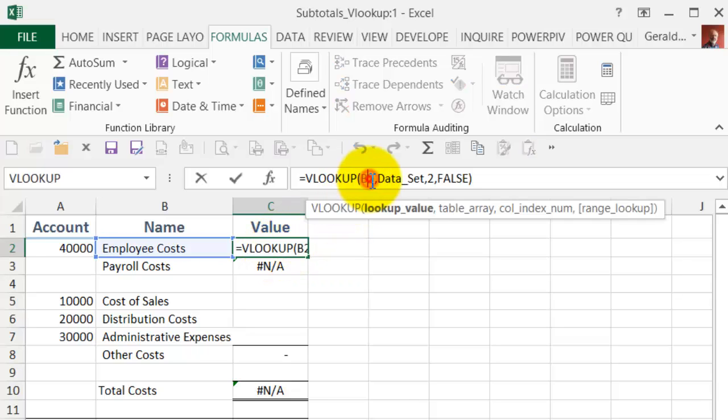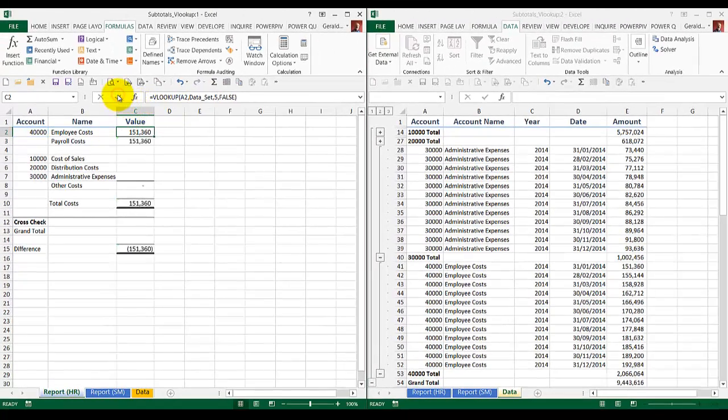Going back to cell B2, I can copy the contents and paste it into cell C2. But I now have to edit it slightly. Clicking into the function, you can see that the VLOOKUP value is pointing at cell B2. This is because I copied the cell to the right. It should, of course, still be pointing at cell A2, so I can move the reference across. I also need to change the column offset to 5 to pick up the value column. The function picks up account 40,000 and gets the value opposite it, 151,360. But the value I want is the subtotal, with a value of 2 million.